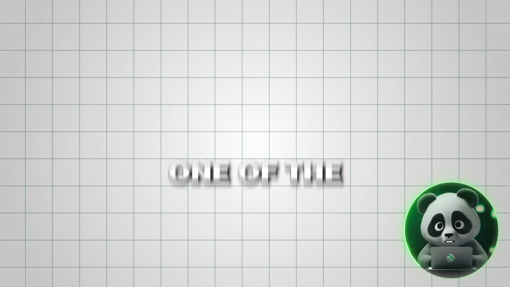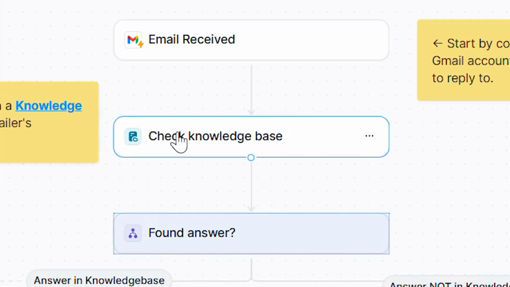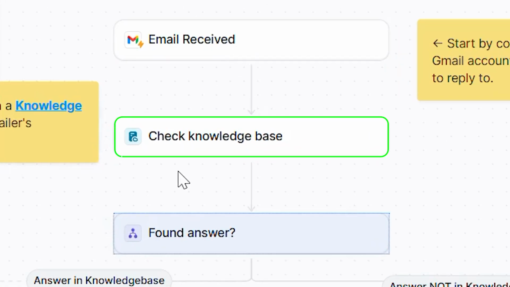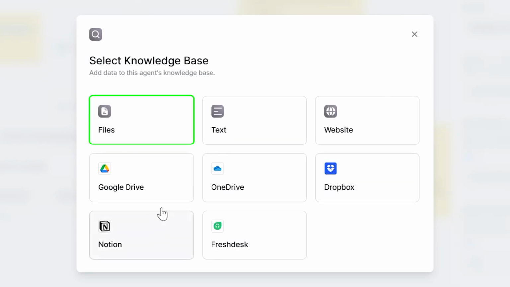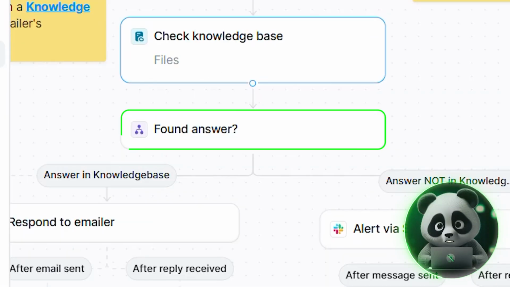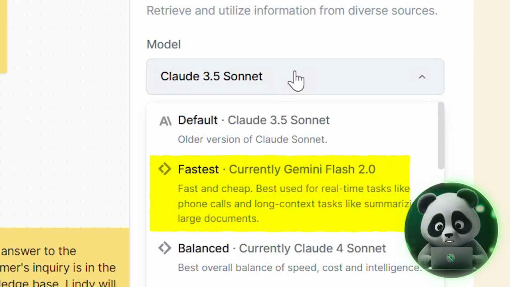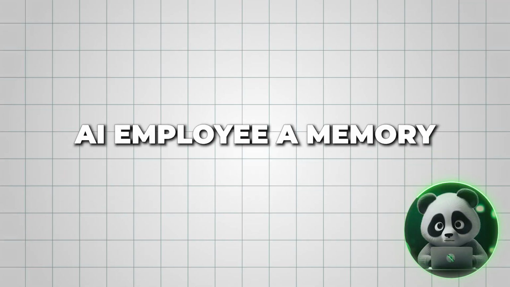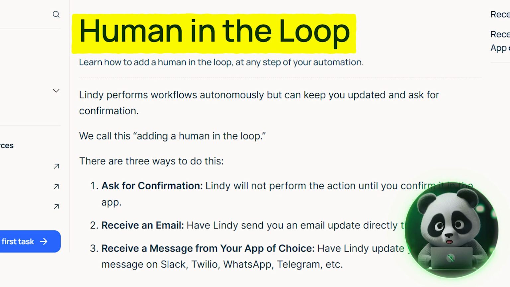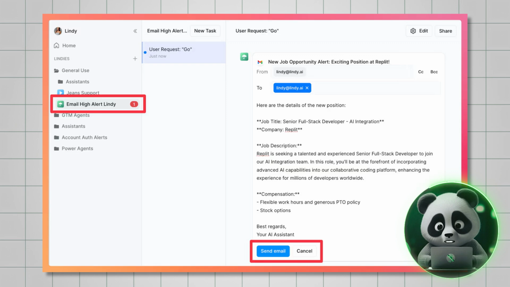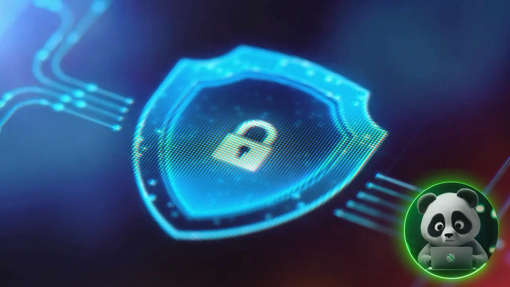matches your workflow. One of the standout features for me is knowledge base integration. You can upload PDFs, connect Google Docs, or pull from a Notion database. That means instead of giving generic AI responses, Lindy references your actual materials. It turns into a knowledge-aware assistant that can answer consistently with your company's policies and processes, almost like giving your AI employee a memory. You can also set up a human-in-the-loop feature so that Lindy asks for your confirmation before taking important actions.